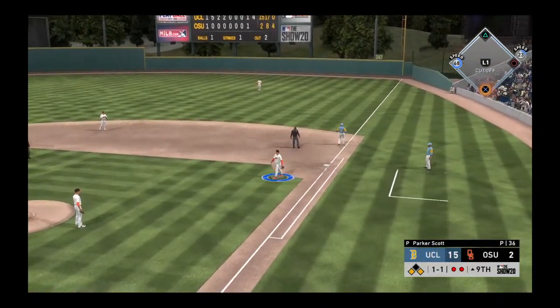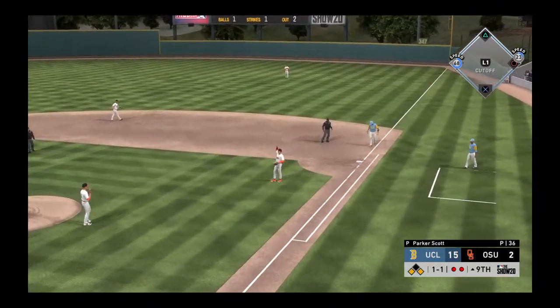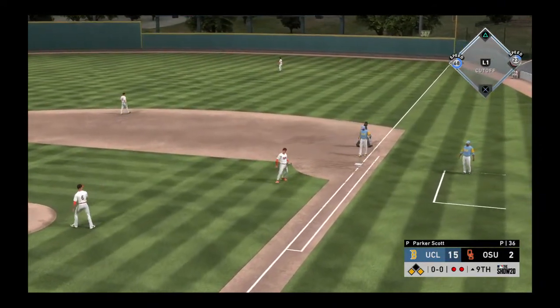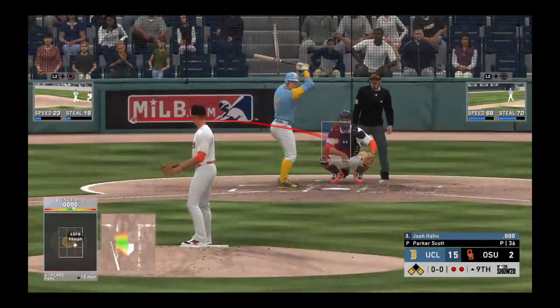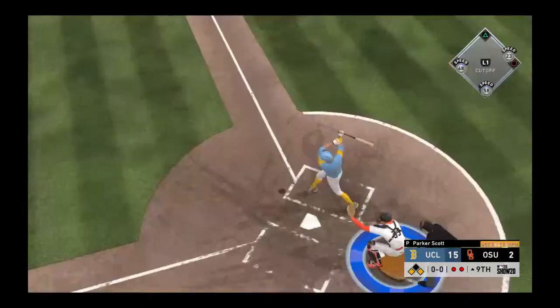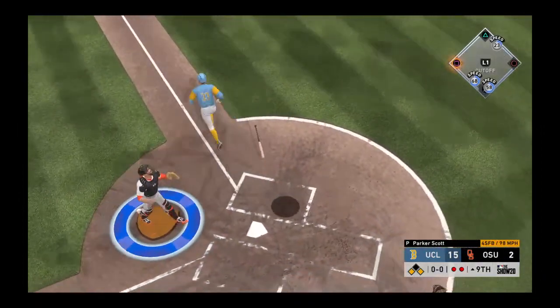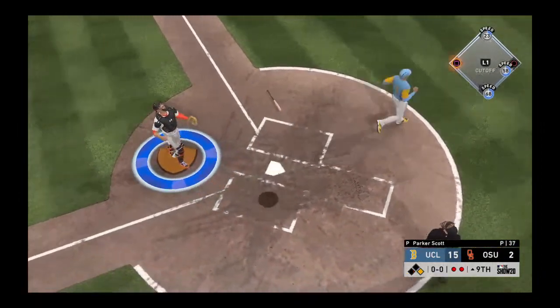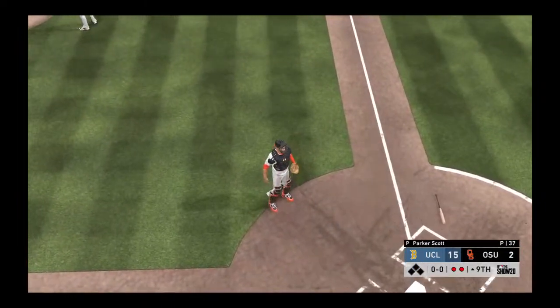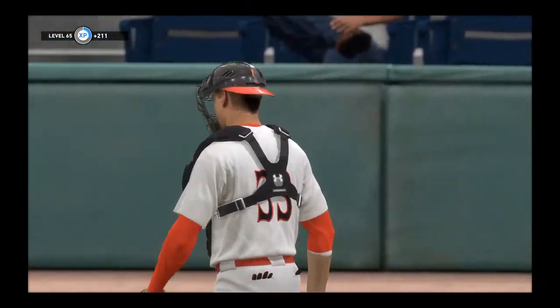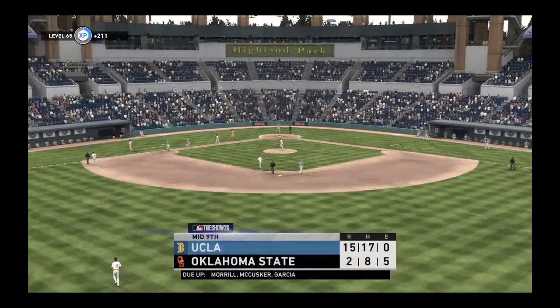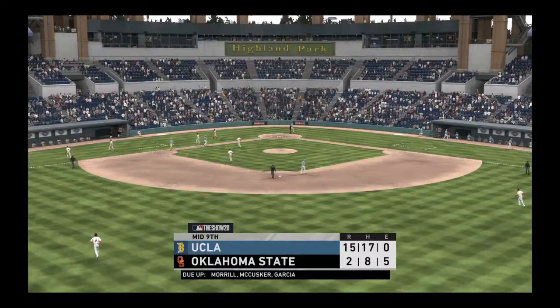My goodness gracious, this just keeps on getting more and more wild for Oklahoma State by the minute. That's another error. And now they're in danger of losing this one big time. 9 men come to the plate, 4 score. On to the bottom of inning number 9.